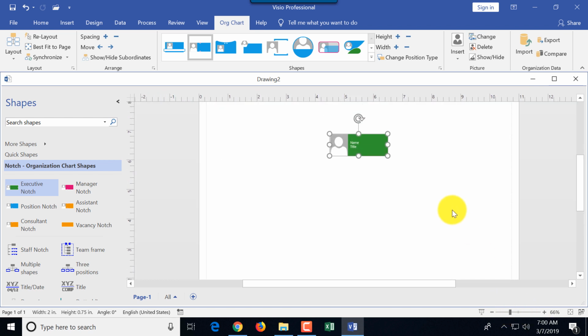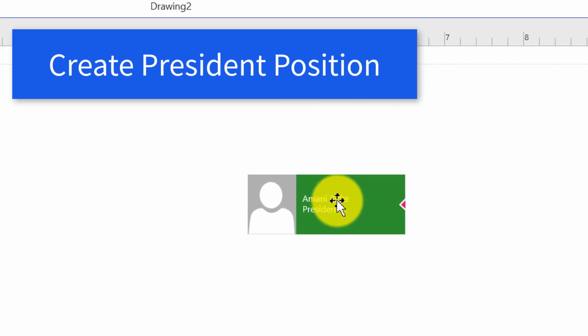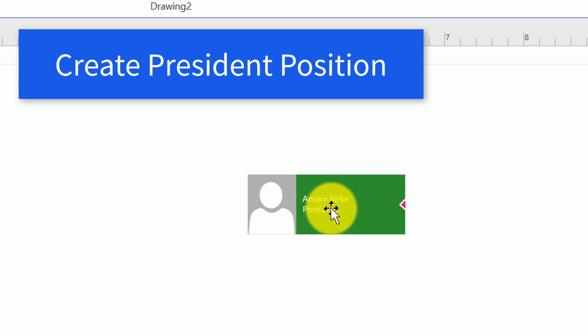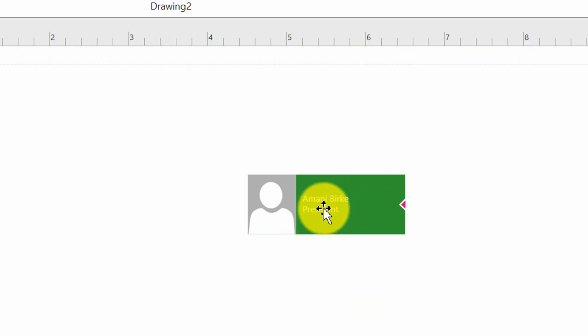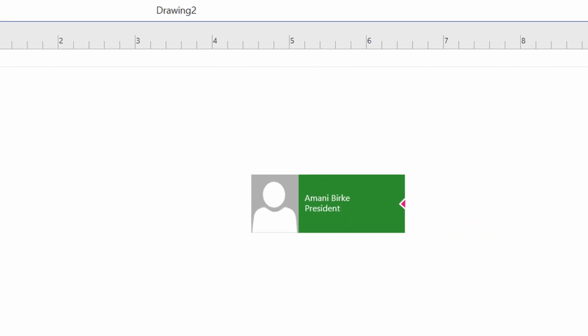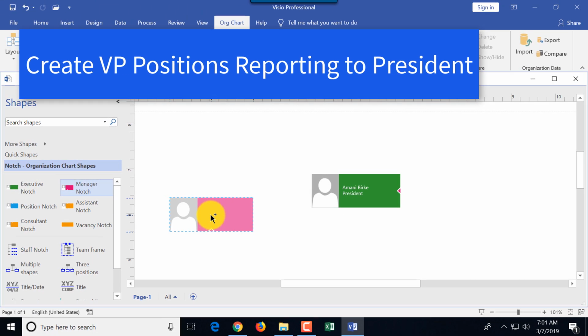And let's zoom in a little bit closer. So we'll put a name here. And what I did, I just clicked on the title. It was an empty text box, and I just started typing. And when I'm done, I clicked on another place outside of the shape, or maybe another text box inside the shape. In the typical structure, VPs report to the president.